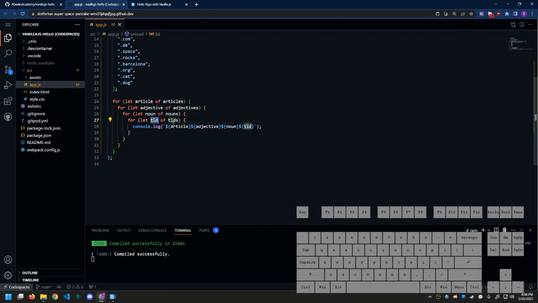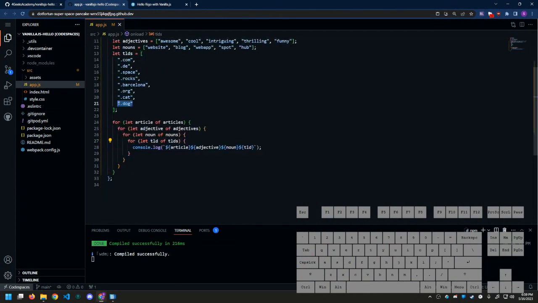When we're running this for loop, it's going to run the contents of this for loop once for every top level domain. So on the first iteration, TLD will be equal to .com. Second, it'll be equal to .de. We'll get .space, .rocks, .barcelona, .org, .cat, and .dog. And then we'll exit that loop and end up in this one, where we'll start running this code and get back here to rerunning for TLD of TLDs, but with a new noun now. And once we run out of nouns, we get a new adjective and we run all this code inside again. When we run out of adjectives, we get a new article, then we run all that code inside again.